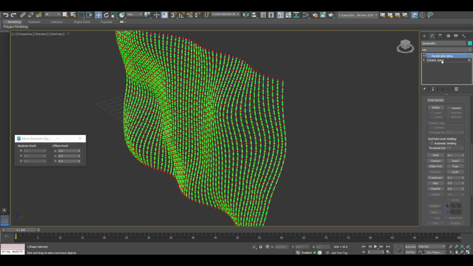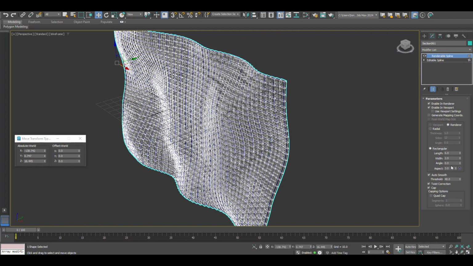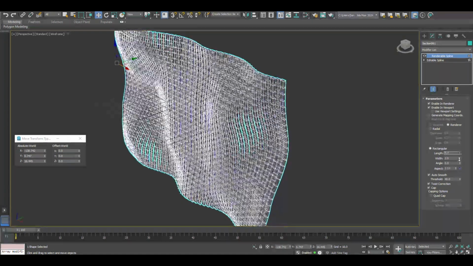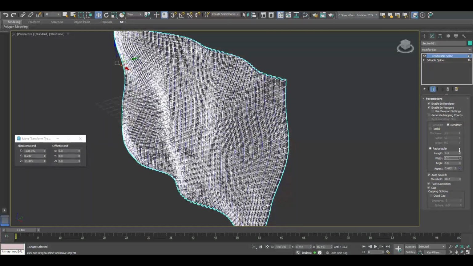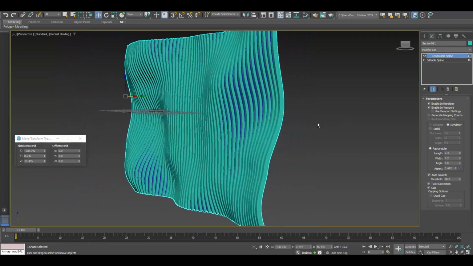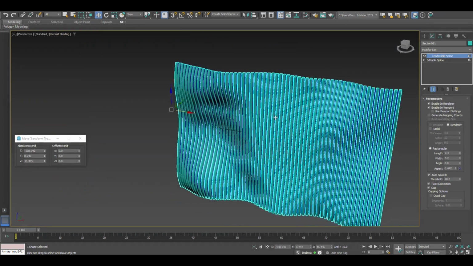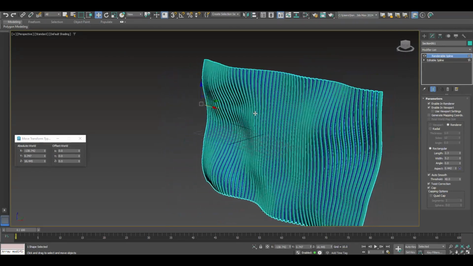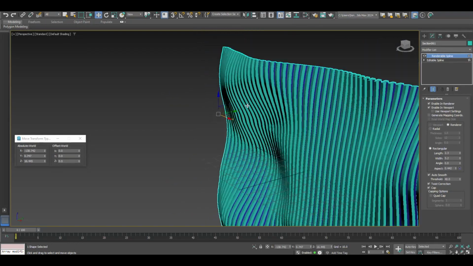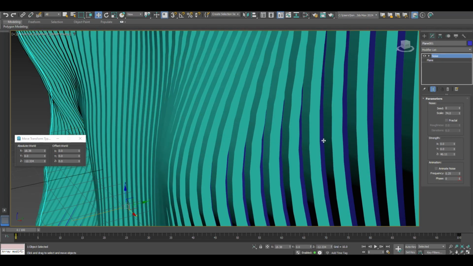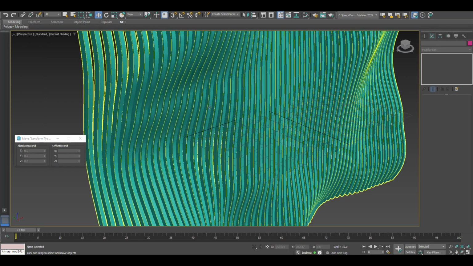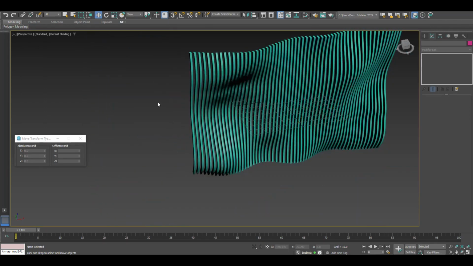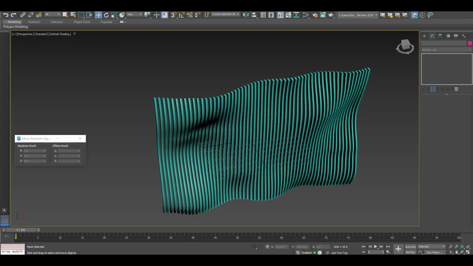From the modifier list, select renderable spline option and take rectangular cross section. Add length of approximately 2.3 centimeters, width of about 5 centimeters. This gives you a wavy pattern, thick segments in the parametric wall. You can remove the plane once you're done. Thank you.